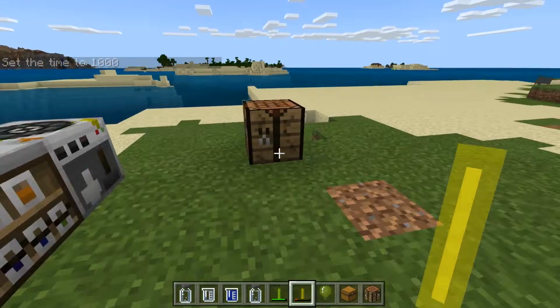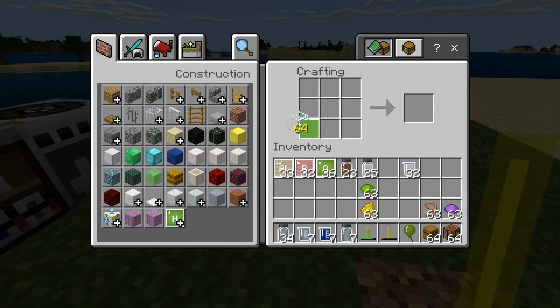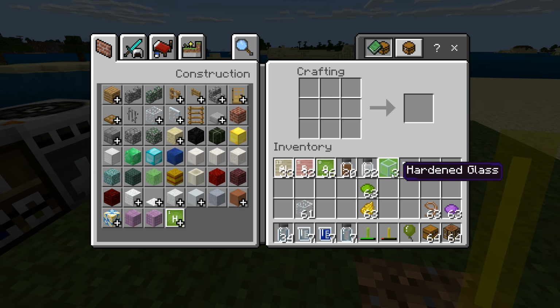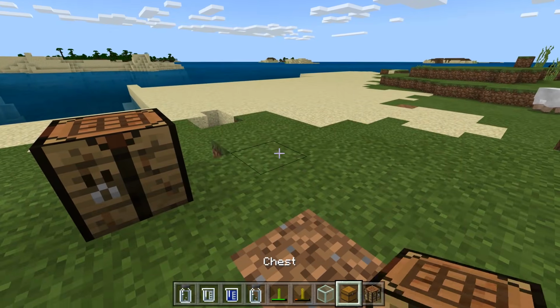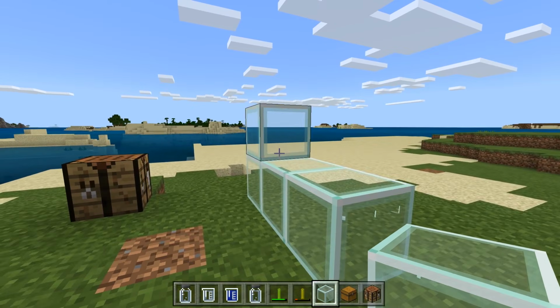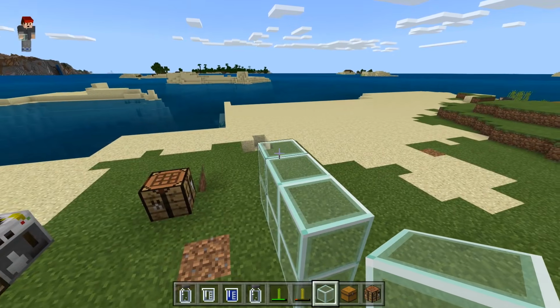So we can grab some glass, take this over to the crafting table, throw some glass in the middle, take our aluminum oxide, throw it at the top, and our boron trioxide and put it at the bottom. And look at this, we get hardened glass. Hardened glass looks like this in the world, which is pretty cool. It is a totally different texture of the glass.